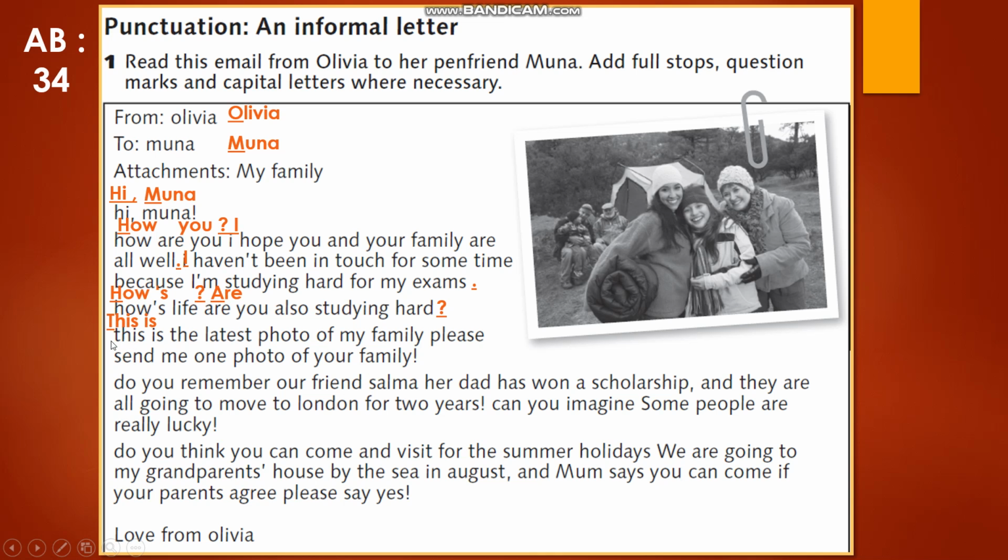Now here we have this is, it has to start with a capital letter. This is the latest photo of my family. Please send me one photo of your family. Now here we have the end of the sentence. This is the latest photo of my family. At the end of the sentence there is a full stop, and the next word has to be a capital letter. Send me one photo of your family.